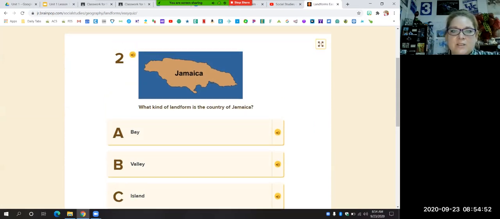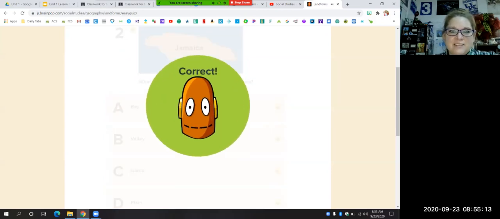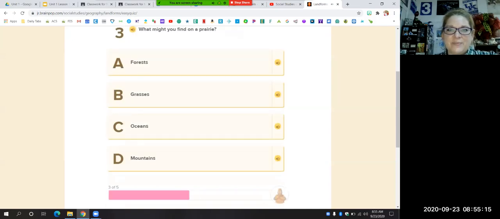All right, so what kind of landform is the country of Jamaica? So look, it is surrounded by water completely on all 4 sides. So is that a bay, a valley, an island, or a plain? Which one do you think it is? It is an island, yes, and it's a beautiful island. I went there once, I loved it.